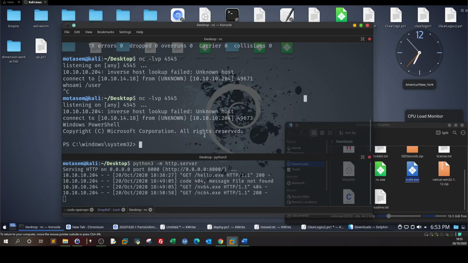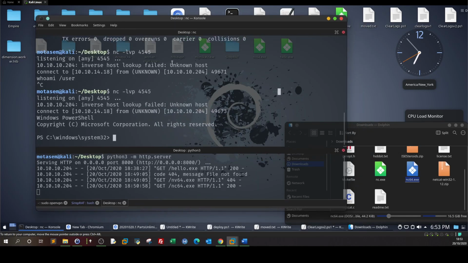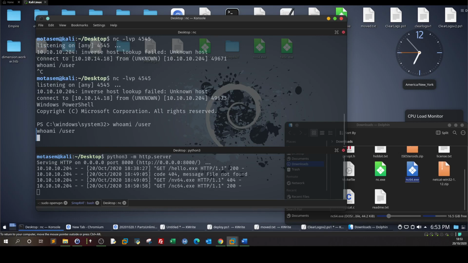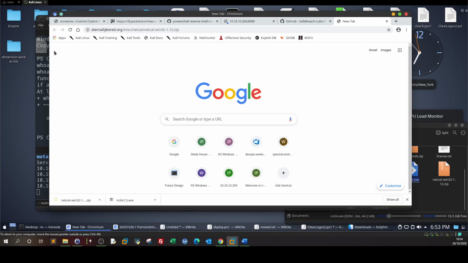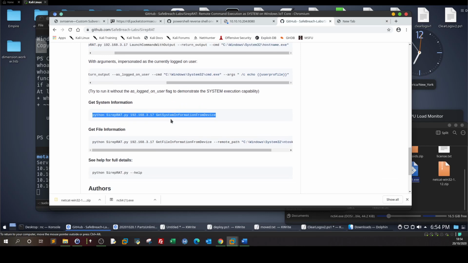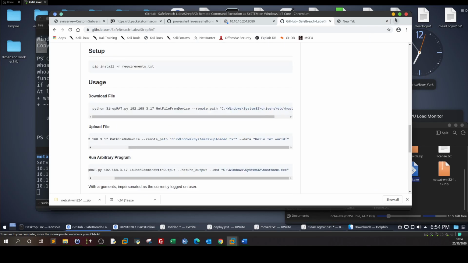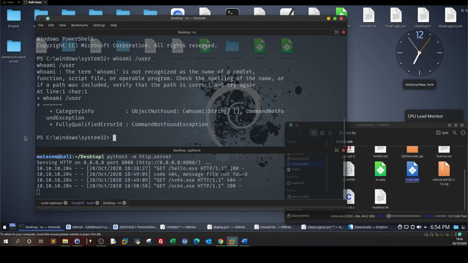So now what we need to do is to escalate our privileges. First we see who we are, whoami /user. It doesn't run whoami for some reason. Let's see why. So we go back to the exploit page. Is there any info about this? No. So we can't run whoami /user, which means we can't run the other commands. That's pretty weird.